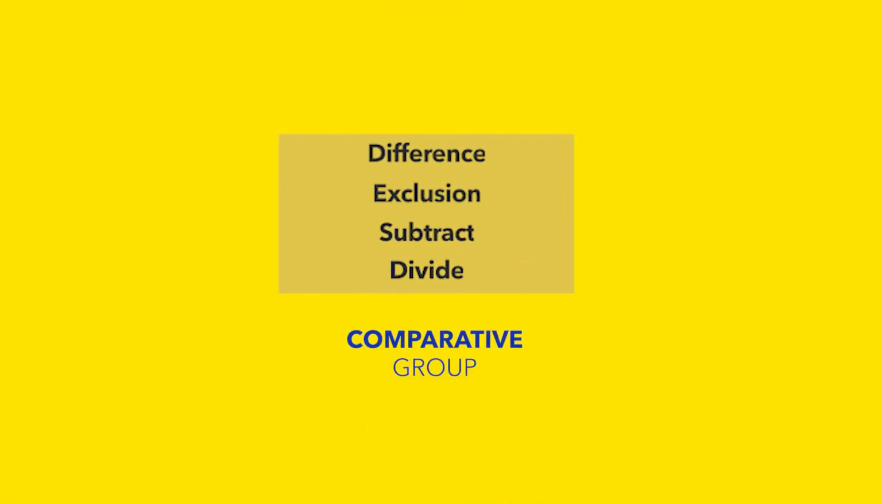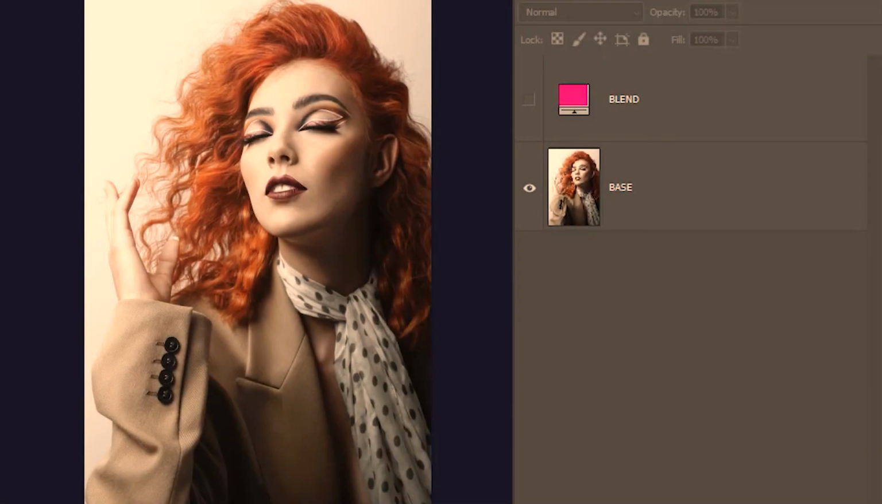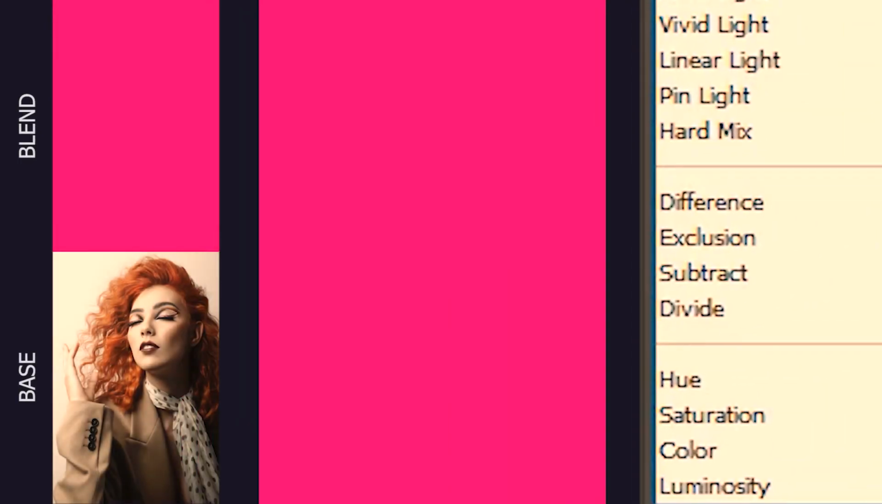Next up, we have the comparative blend group, and it's mostly made up of utility-based blend modes. But first I'll talk a little bit about opposite colors. Cyan is the opposite of red, magenta is the opposite of green, and yellow is the opposite of blue. Keep this bit of information in the back of your mind. To follow on, we have the same example. Let's turn on the blend layer and keep applying the blend modes one by one.